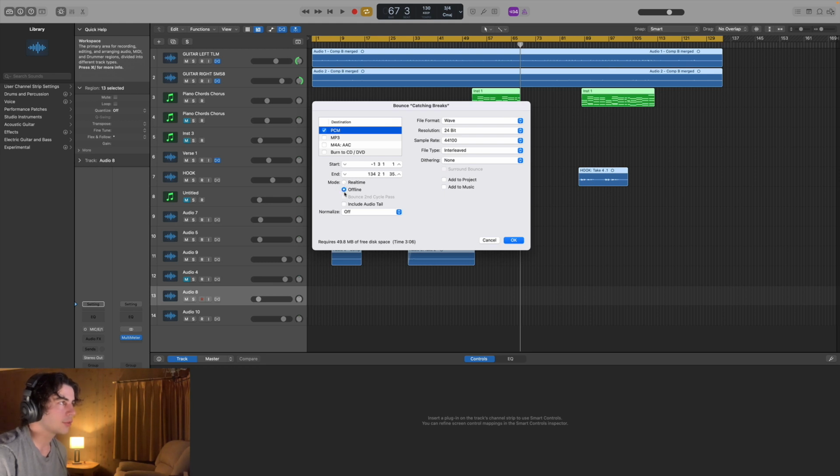Offline and in real time, basically in real time you are listening back to the project as it gets bounced. I always just keep this on offline. I don't think that really matters. I don't include the audio tail. This would be if I wanted to bounce something, let's say with reverb on it, and I wanted to hear the audio tail. I don't for this particular project.